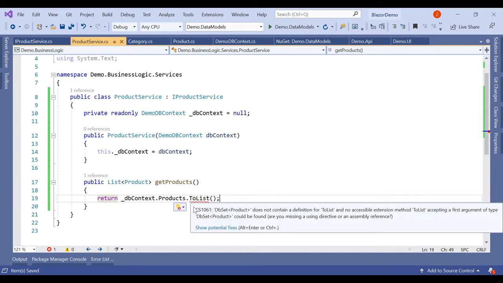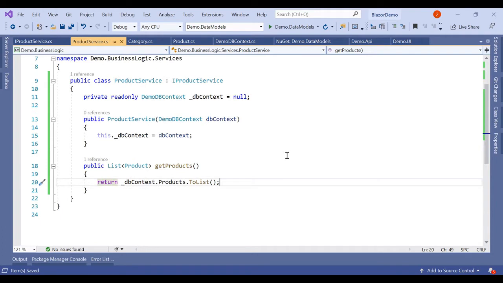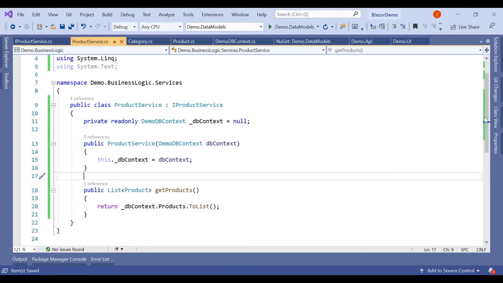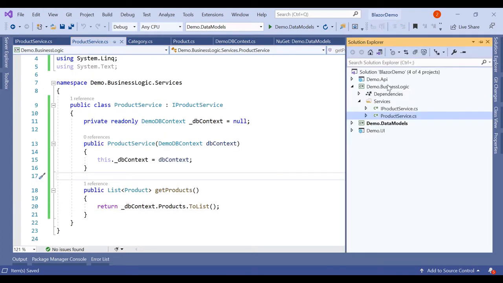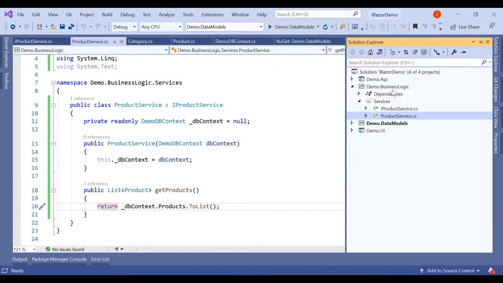Here we have to inherit System.Linq. So here we have the entire service ready. In this business logic we are simply pulling the records from the database, nothing very complex. But this business logic layer is simply used to write all the complex logic, because as per the architecture we are not supposed to write anything in the API, so we have to create this layer. And this business logic layer we have to reference in the API.